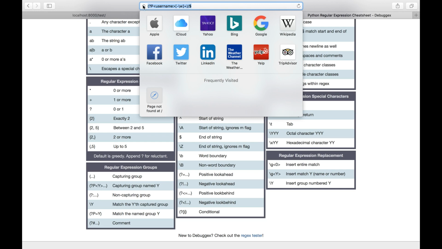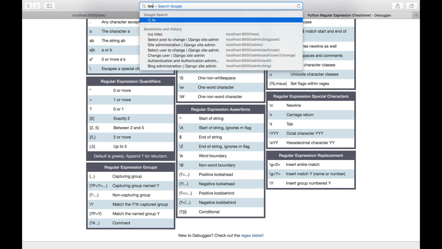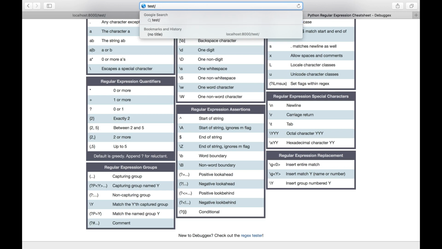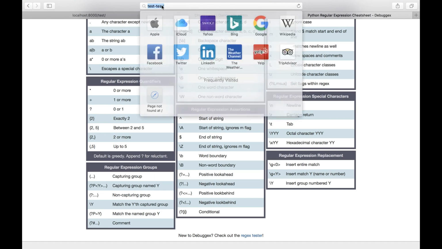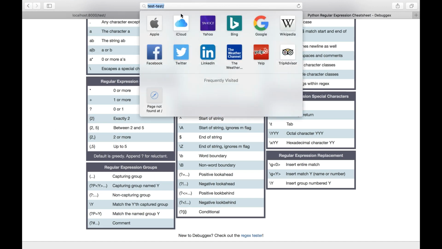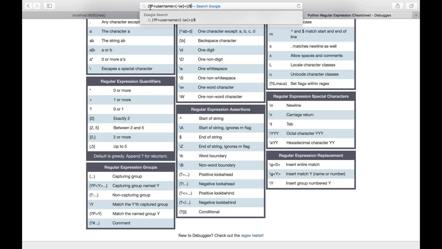An example of something that would match this could be something like test forward slash, and this would match our regular expression. Something like test dash would also match. Something like test dash test would also match. So this is a very, very ambiguous regular expression, as it matches a whole lot of things, with the only exception being that it needs to be URL-like in structure.